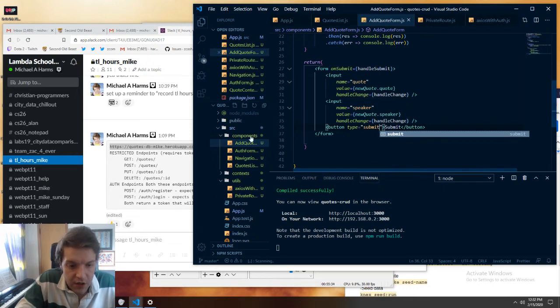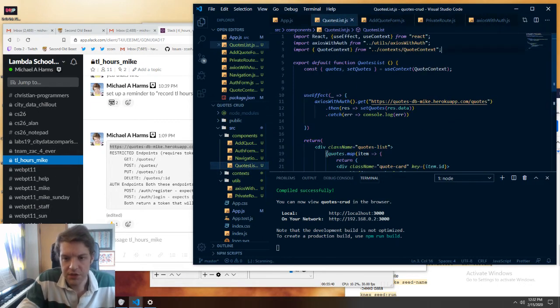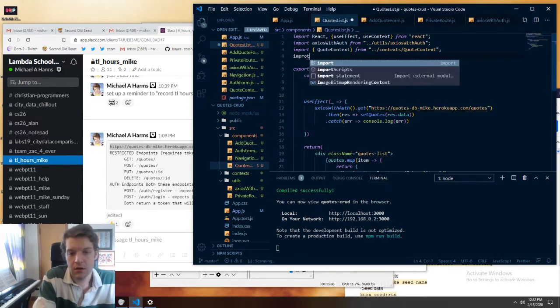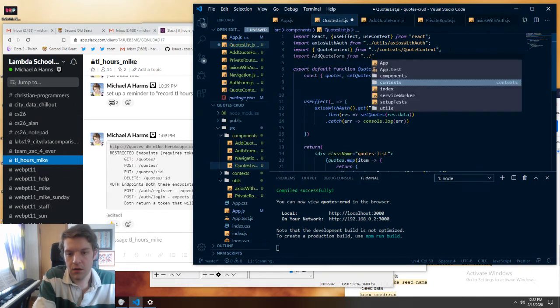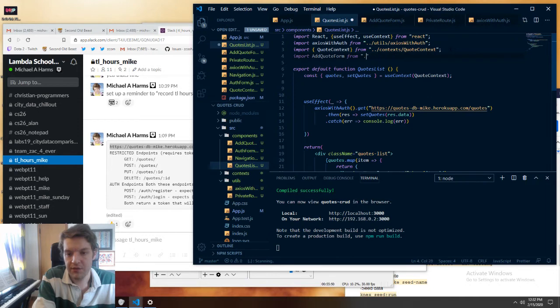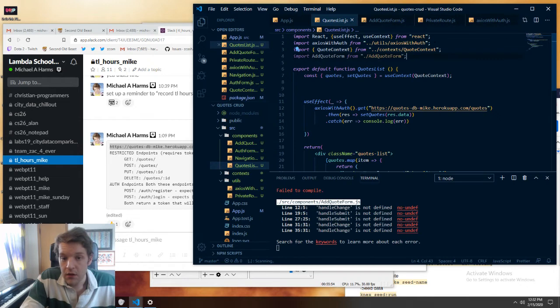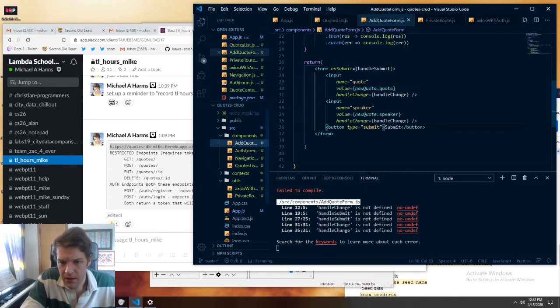All right, very nice. So we've not re-rendered anything. Let's just stick our AddQuoteForm at the bottom of the quotes list. Oh, it's in the same folder. We're in components already. Cool. What have I done? handleChange is not defined. handleSubmit is not defined. I could have sworn I defined them. handleChange, handleChange. Oh.